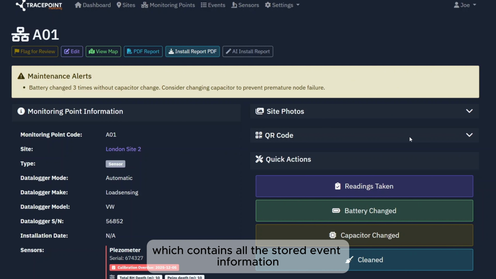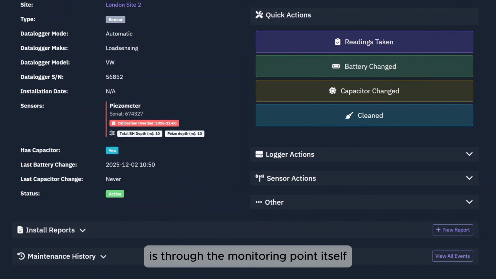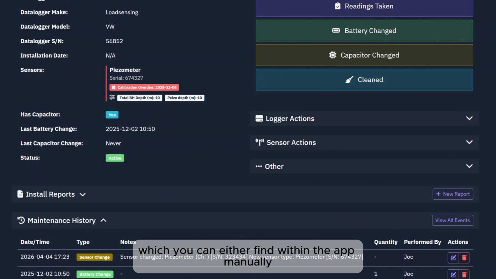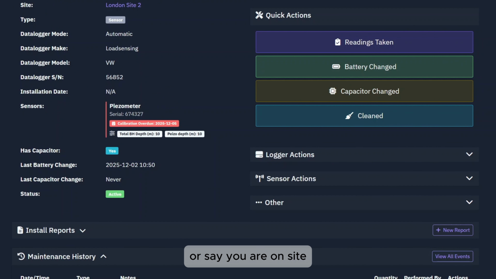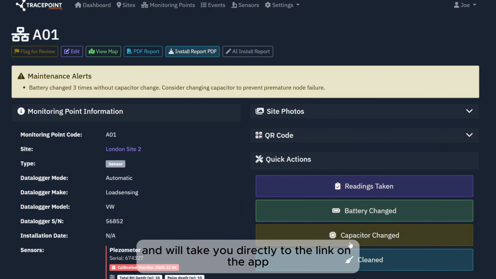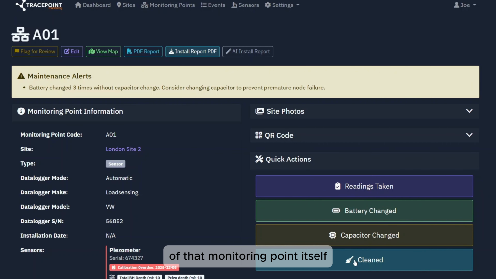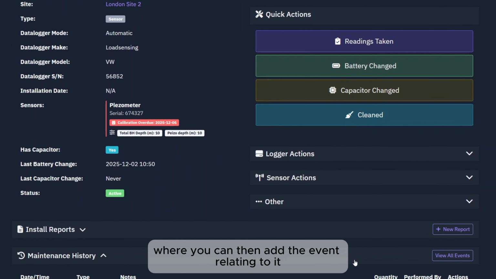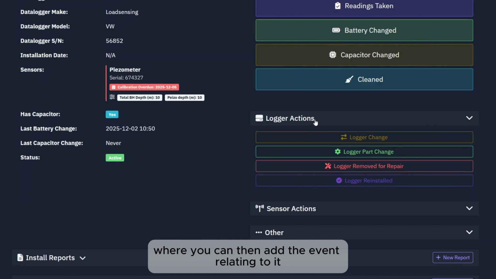Another way to add events is through the monitoring point itself, which you can either find within the app manually, or, say you are on site and have added the monitoring point QR codes to your monitoring locations, those can be scanned and will take you directly to the link on the app of that monitoring point itself, where you can then add the event relating to it.